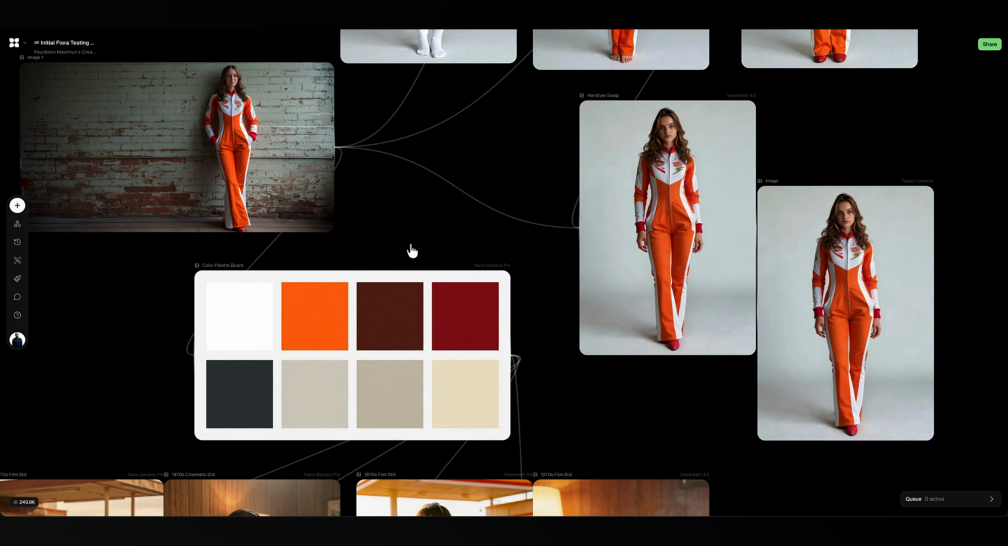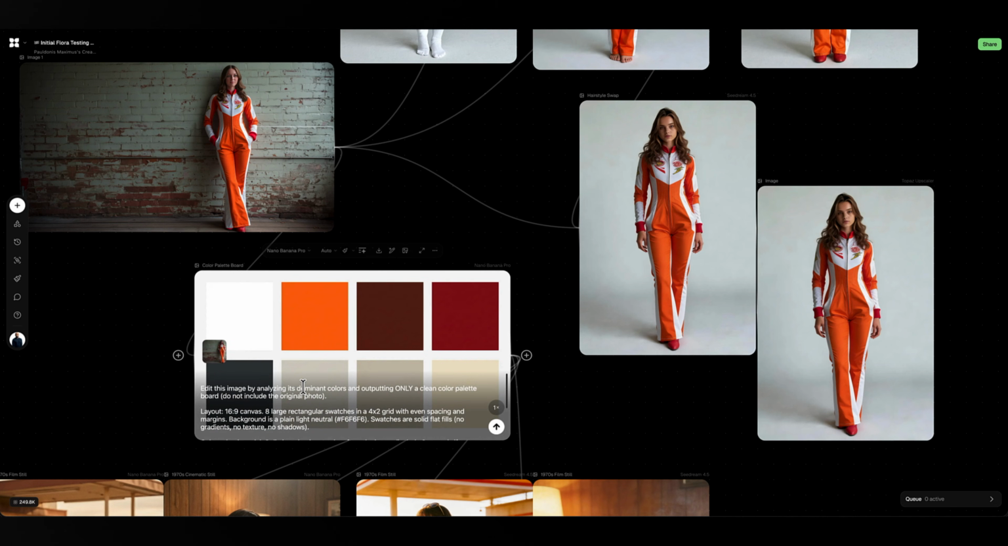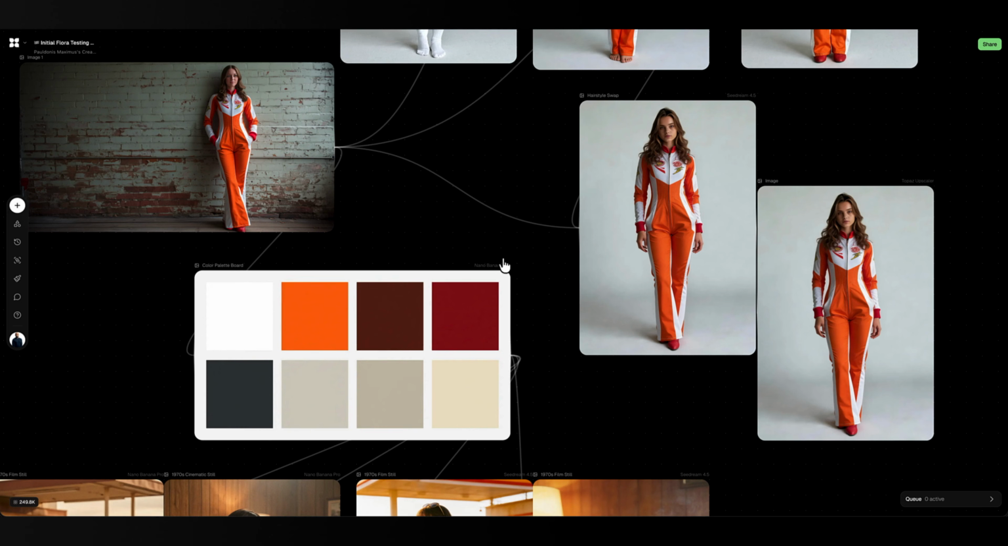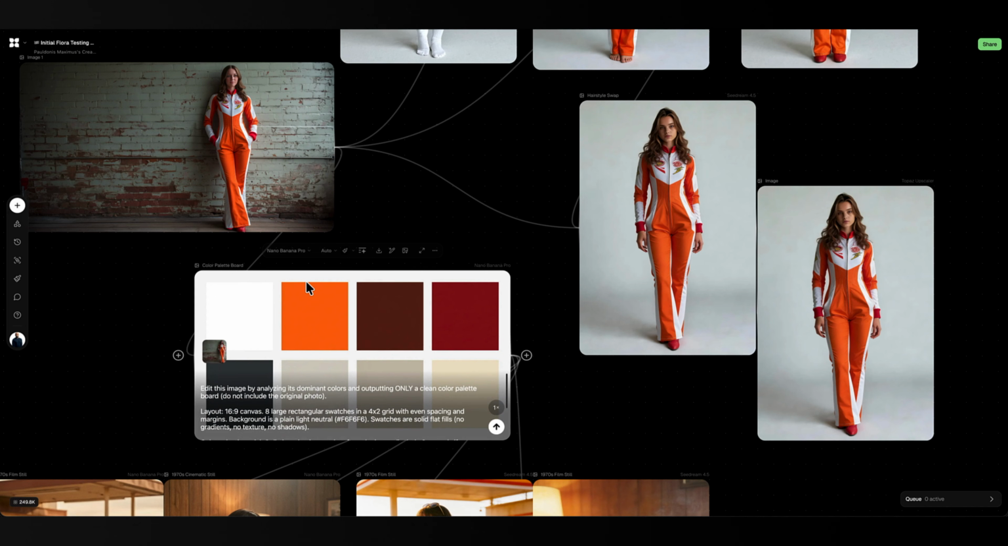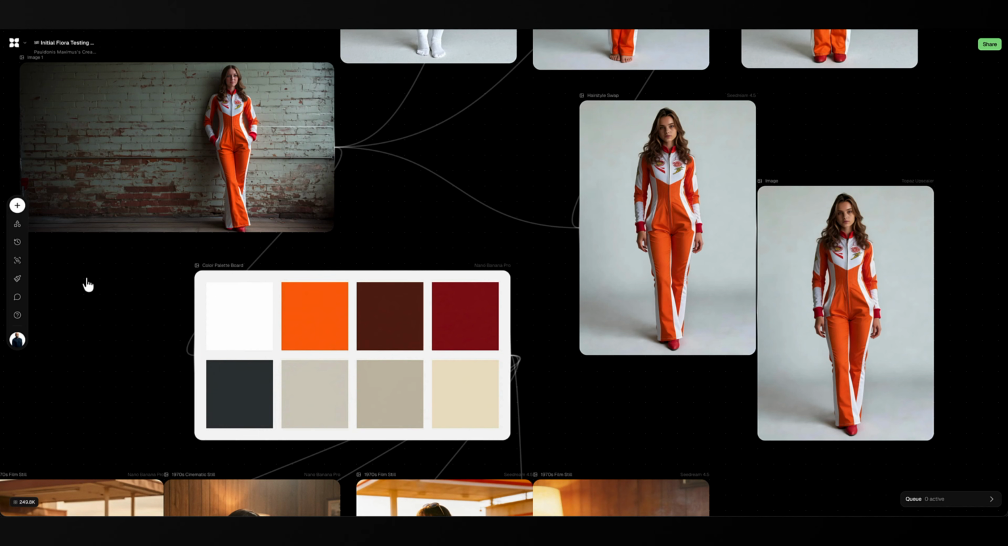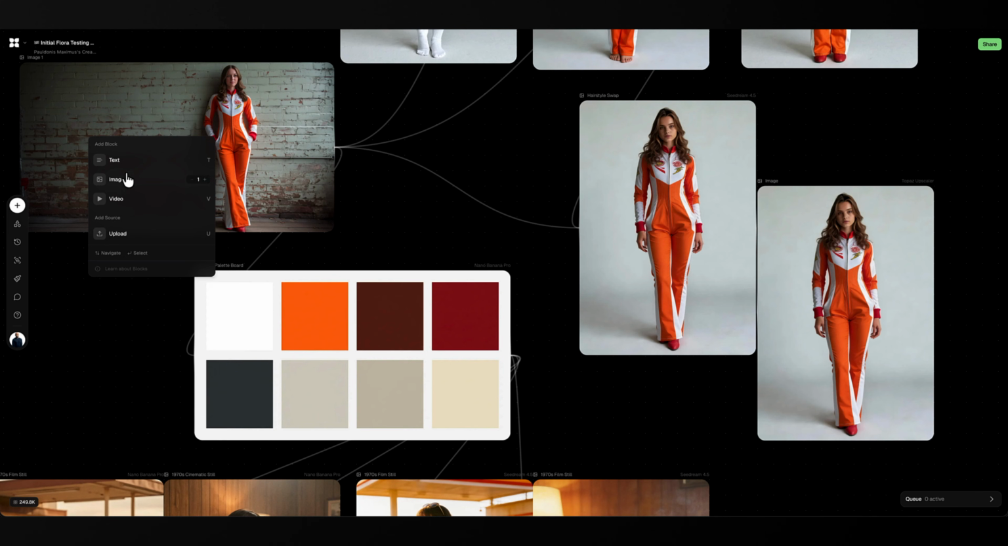And basically I told the AI to analyze the dominant colors in the reference image and put them on a clean color palette and not to include the original photo. And I did this with Nano Banana Pro, and again, I connected this reference image to a brand new node or a box, which you would get if you double click on the canvas and just select image or just press the letter I on your keyboard.